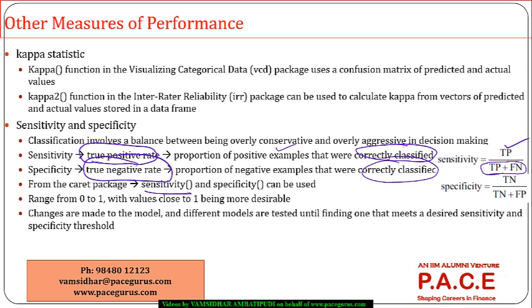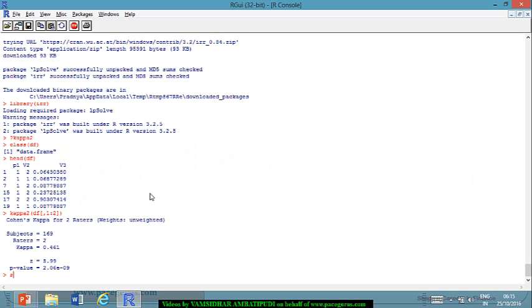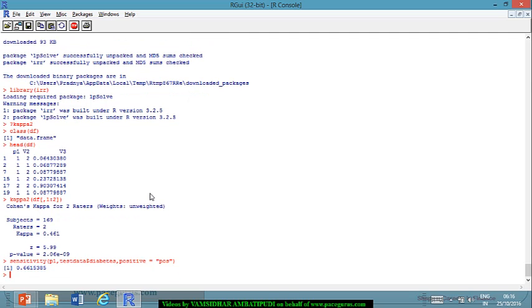I can use the function sensitivity and specificity directly from this caret package, where I give the predicted and the actuals if required from the caret. I have the function sensitivity, right? Sensitivity of the predicted value P1, the actual value test data $diabetes, and I also have to give what is the meaning of positive here. Positive equal to pos. So the sensitivity is coming out to 66.15.